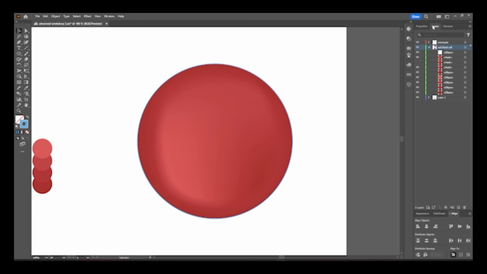So I have my ellipse now, and I'm just going to use an image that I found that has texture. You can find these on websites like Freepik, that's FREEPIK.com, or Pexels, PEXELS.com. Type in texture and you'll find these images.